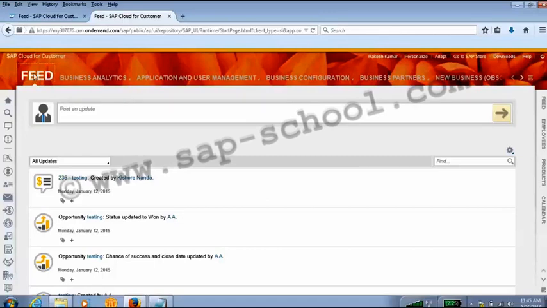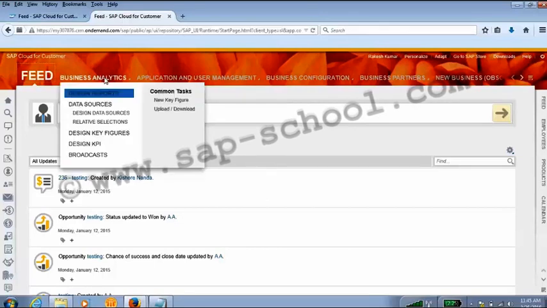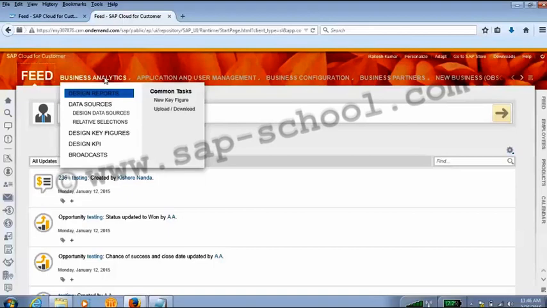After the feed we have the business analytics. So what is business analytics? If I go to the business analytics work center, we can see the options. This is the work center which is responsible for creating custom reports, designing the new data sources, the key figures, and the KPIs. When I say KPI, it is my key performance indicator.